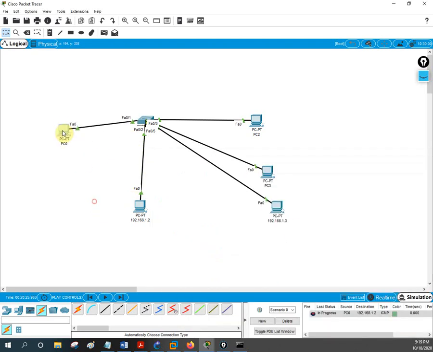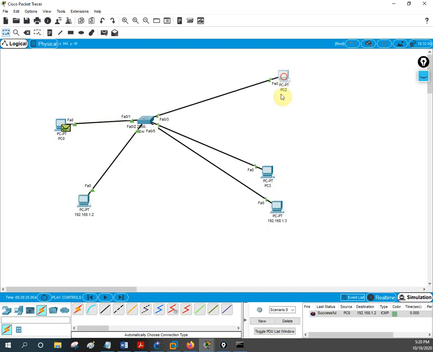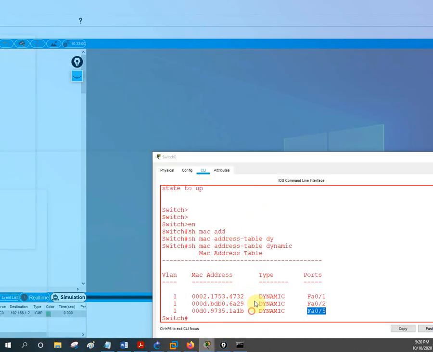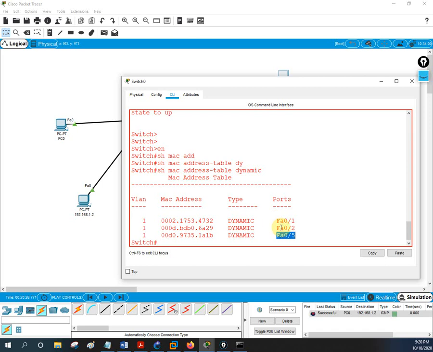So this port is Fa0/1, this port is Fa0/2, this port is Fa0/3. So these three MAC addresses are learned by the switch. The switch learns like this, and we can see the MAC addresses by typing the command show mac address table dynamic. Okay, so this is the basic thing about how switches learn the MAC address.